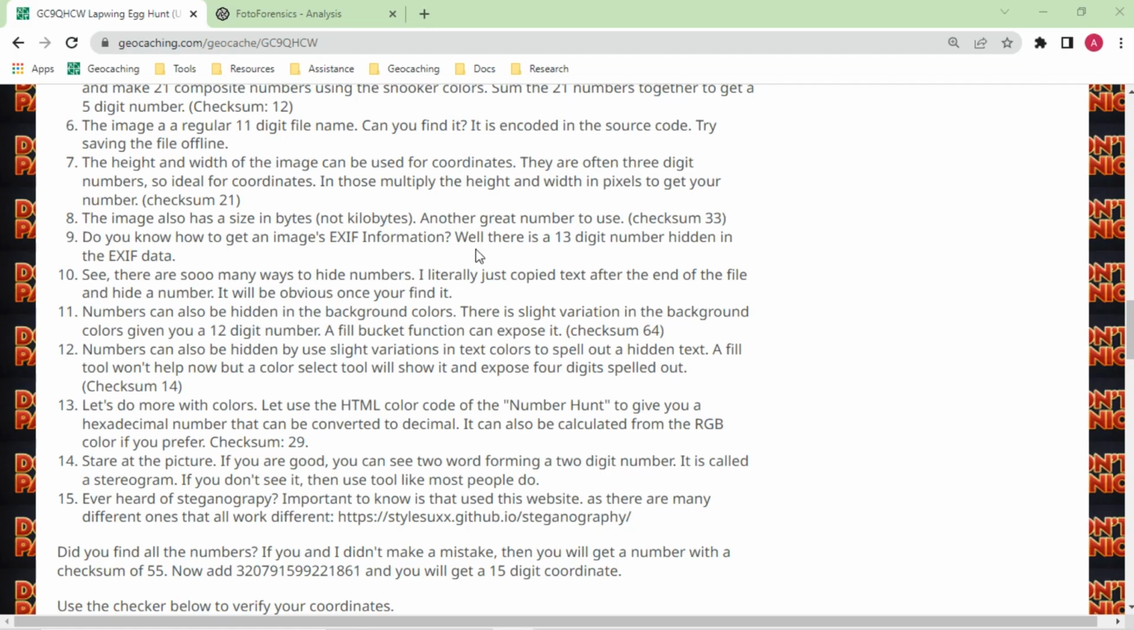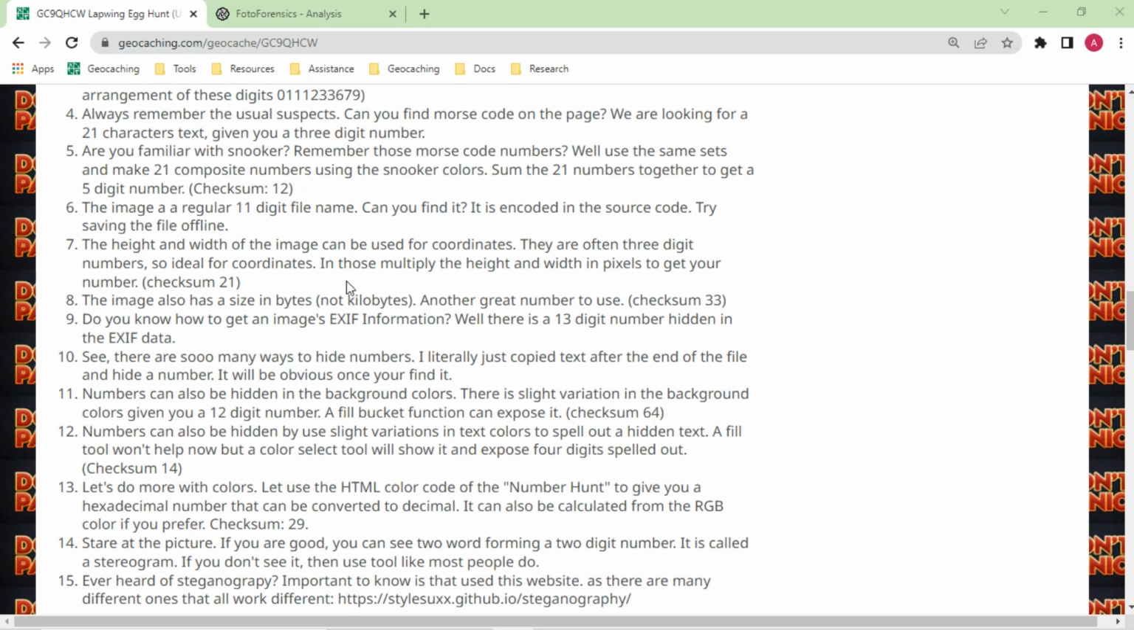And now to the more complex parts, right? So let's look at the assignments and let's look at the one about extra information in the image. Number 10 says, "So many ways to hide numbers. I literally just copy text after the end of the file and hide a number. It will be obvious once you find it." So you could open the file in, for example, Notepad or any other text editor. You'll find it.